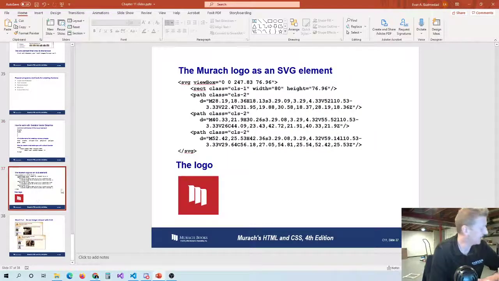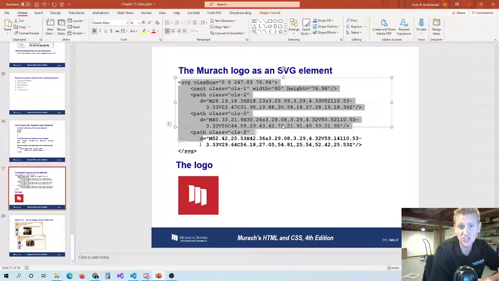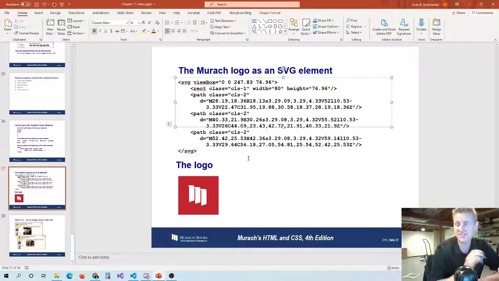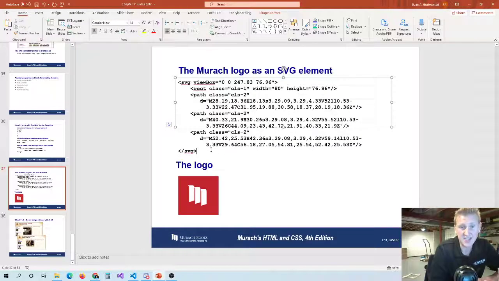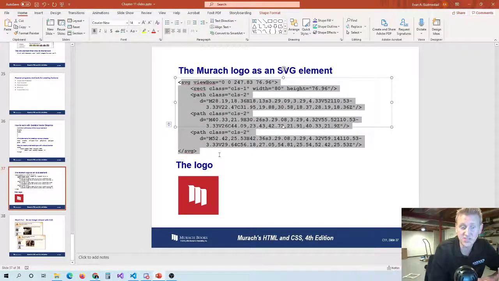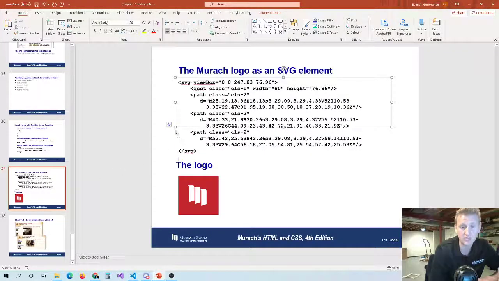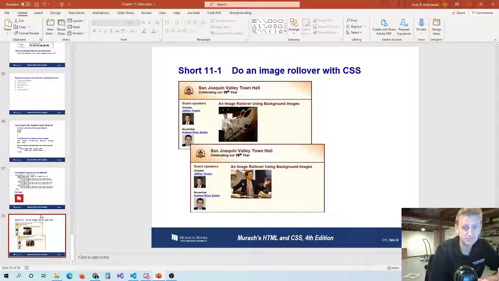Okay, last slide is SVG, right? The thing about an SVG is I would never recommend trying to code this manually. What you want to do is design the SVG graphic in the appropriate tool and then use the export feature of that tool to give you this code. It's not something that we're going to necessarily do in this class, but I just want you to realize what an SVG image is and how it can be used.